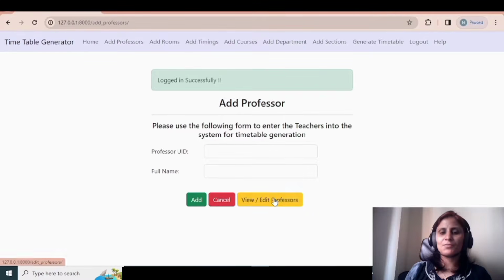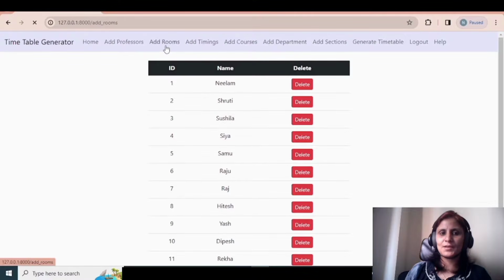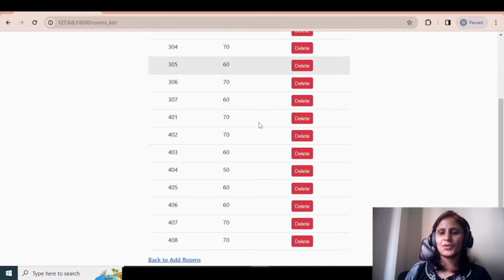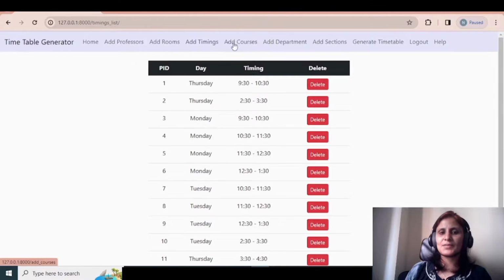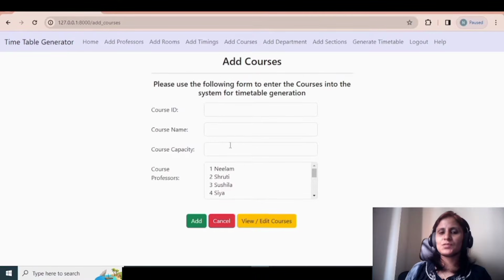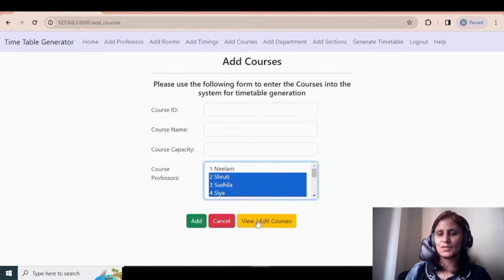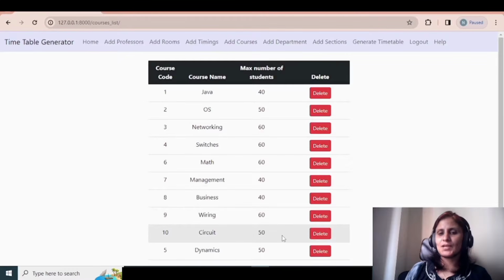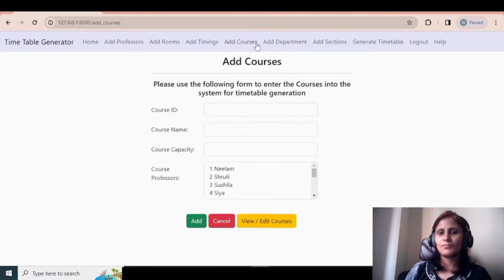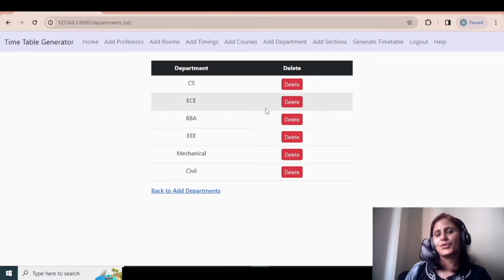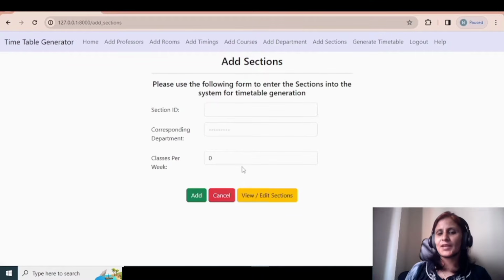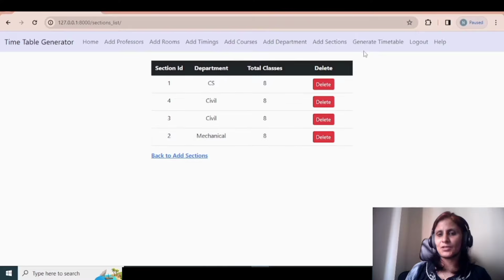So here you can add the professors. You can delete the professors as well. You can add the rooms. You can delete the rooms. You can add the timings, the time slots, and the days of the week are provided. You can delete the timings as well. You can add the courses. Since one course can have multiple professors, you can select the professors as well, and then you can delete also. Then you can add departments. One department can have multiple courses, so you can select multiple courses. You can delete the department. Then you can add the sections and delete those sections.